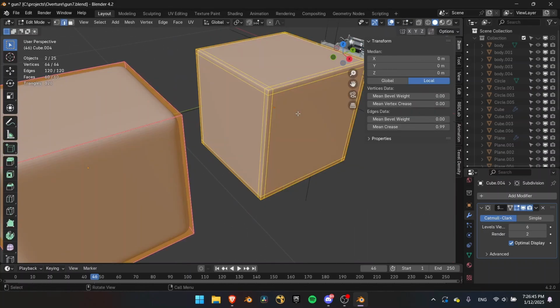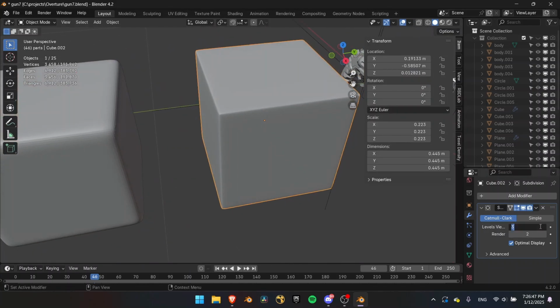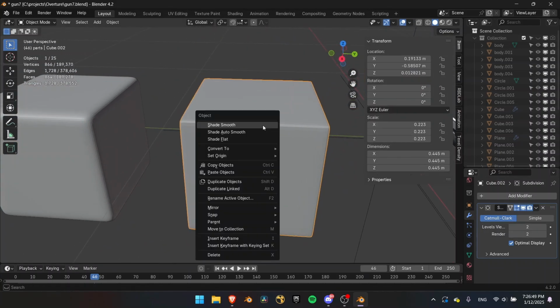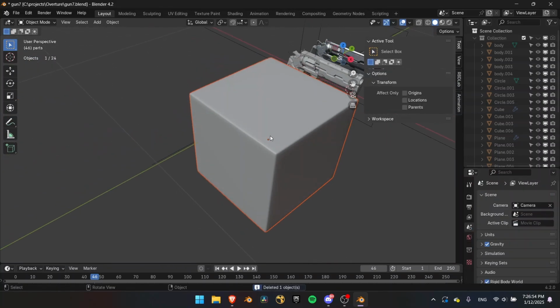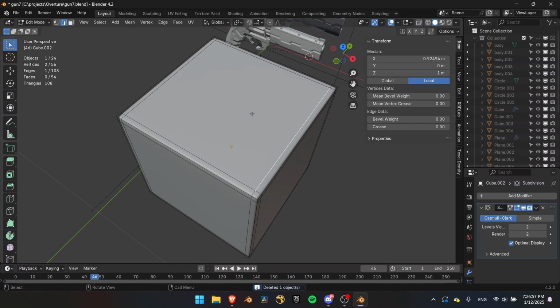And it's even sharper than that too. And this one only has 3 subdivisions. I can't even bring it down to 2. Shade smooth, and it looks really good, especially compared to this one. And I think the reason is that it gets these edges.